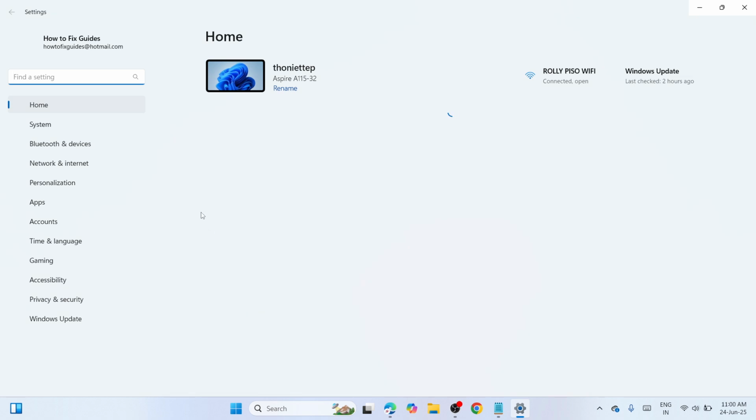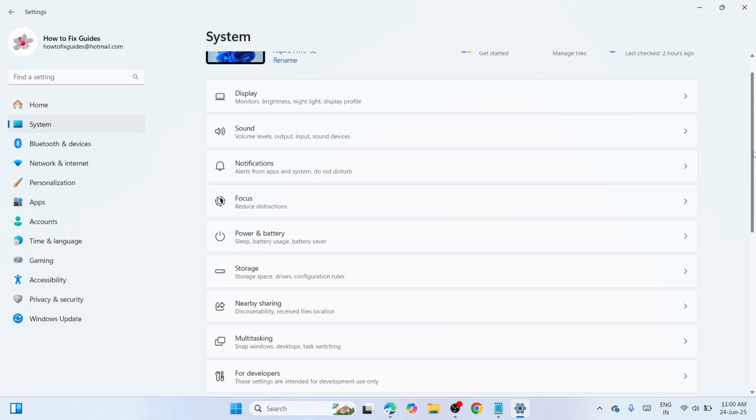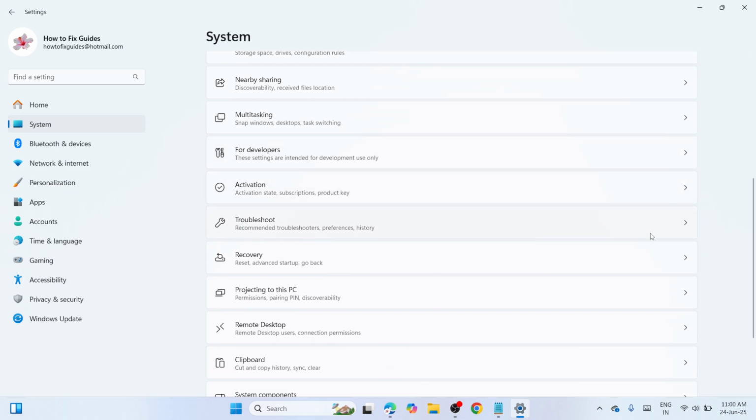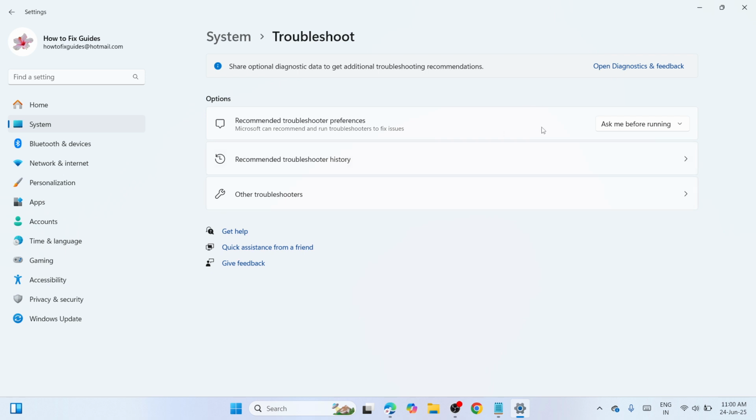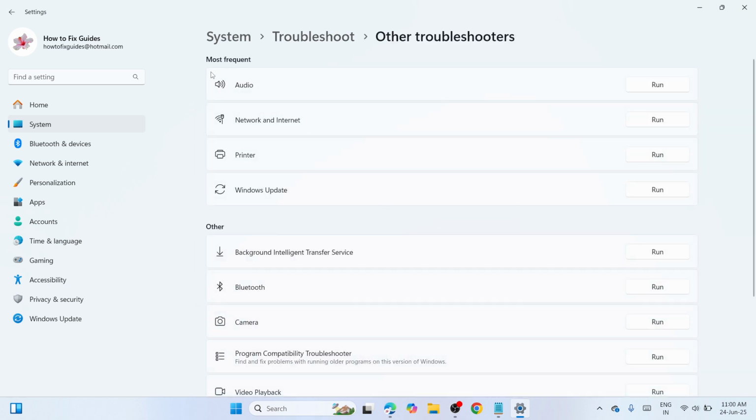Here at the Settings, you need to proceed to the left pane. Please locate the option which is System. Click on it. And under the System settings, you need to scroll down and find Troubleshoot. Click on here. And afterwards, you'll see three options. Proceed to Other troubleshooters. And under the Most frequent, you can see there Windows Update.